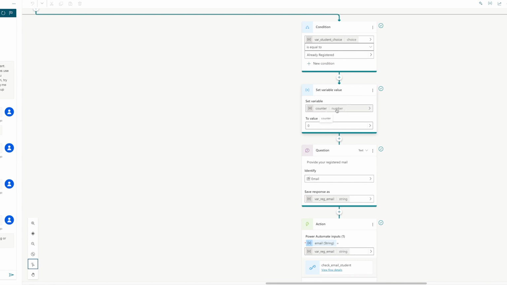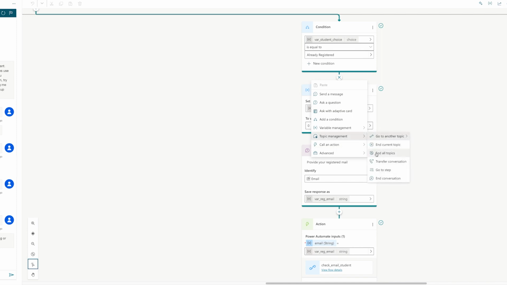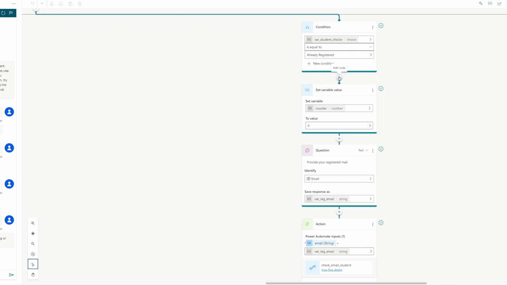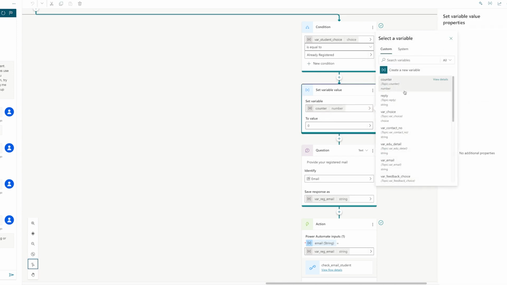So how to set a counter? You just need to click on that, and on the topic management you need to click on the things that... okay, just a minute. Let me click on the escape key, and how to click on set a variable. So variable management, and you need to click on set a variable, and after that you need to click on variable name, and from this time you need to select the number. Okay, always select a number for that.